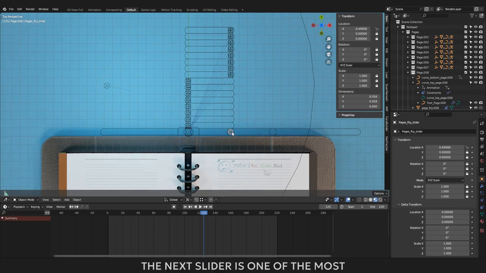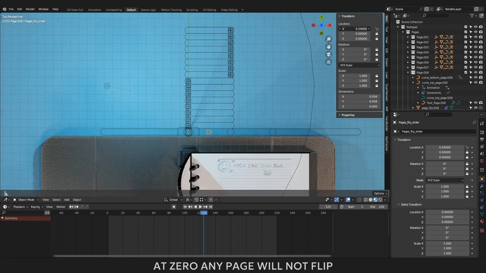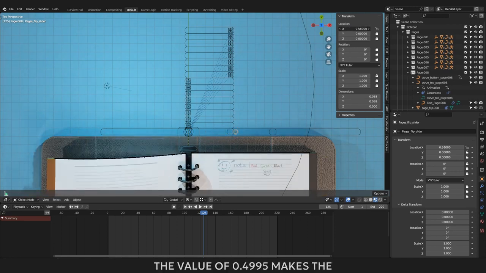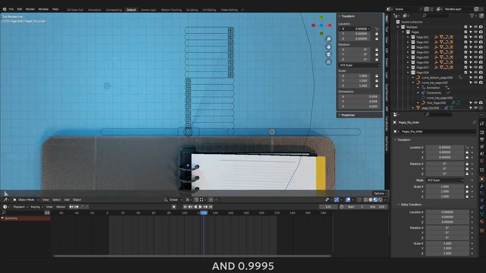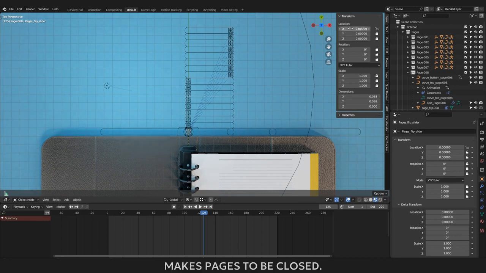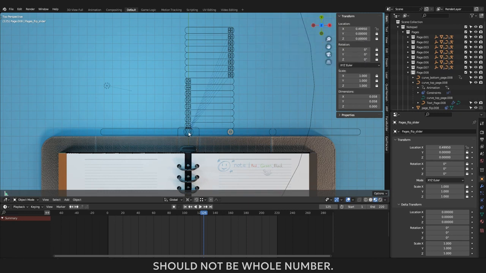The next slider is one of the most important. It is shown as a square inscribed in a circle. This slider is responsible for the overall animation of the pages. This slider has a movement zone ranging from 0 to 1 unit, where at 0 any page will not flip. The value of 0.49 and 95 makes the pages to be completely turned over, and 0.99 and 95 makes pages to be closed. Please pay close attention to the fact that I am not using exactly 0.5 or 1. In this case, the values should not be whole number.